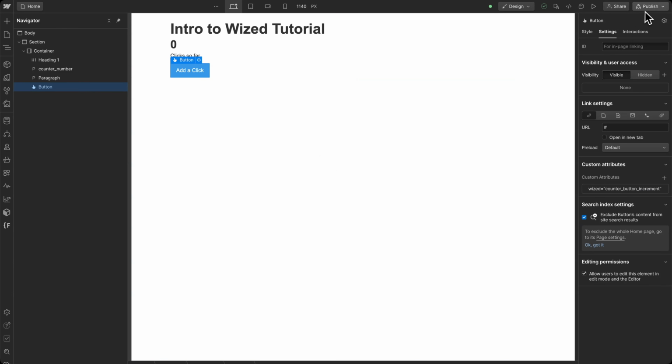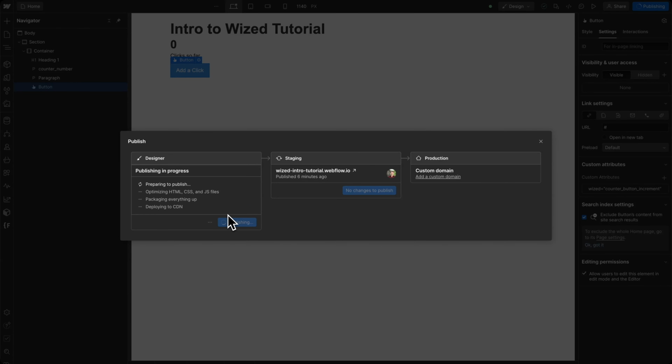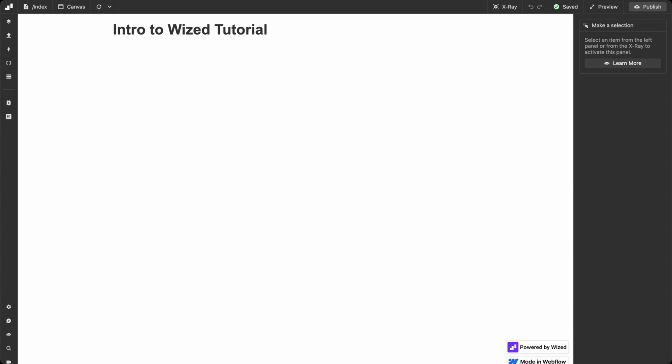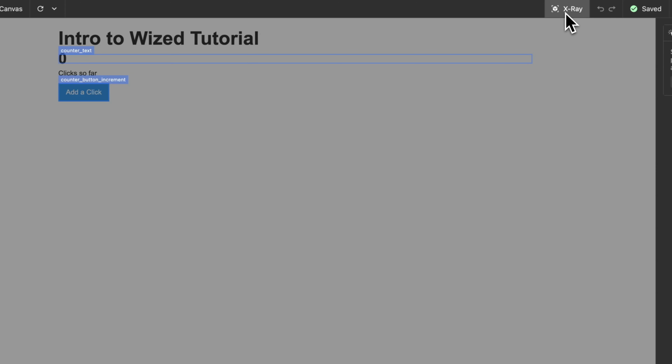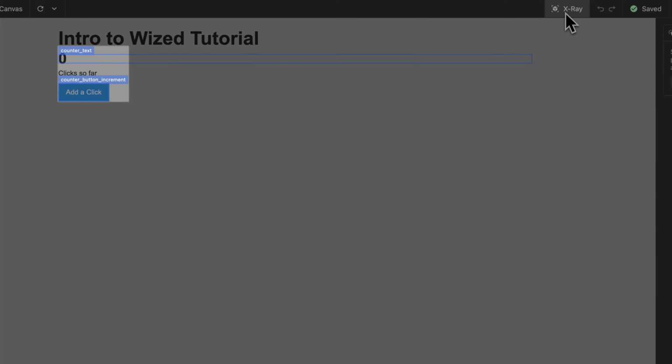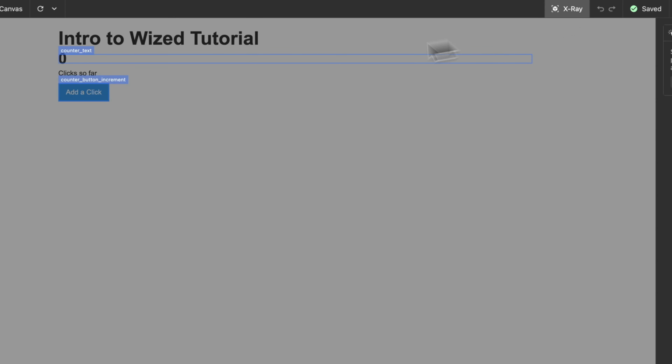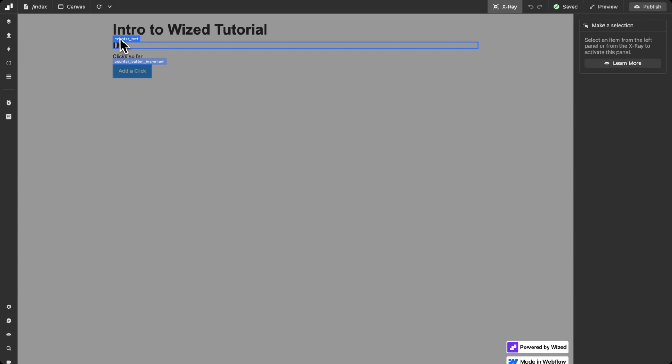So I'm going to go ahead and publish again. And once that's done, over in Wized, I am going to refresh the canvas. That's going to pull in all of the changes that I made. And now we're going to go back to X-ray and turn it on. What this does is highlights all of the Wized attributes that are on your canvas. So this is very useful for seeing what's set up on the page, and also for navigating to these and giving them settings. So 2 ways we can control these.